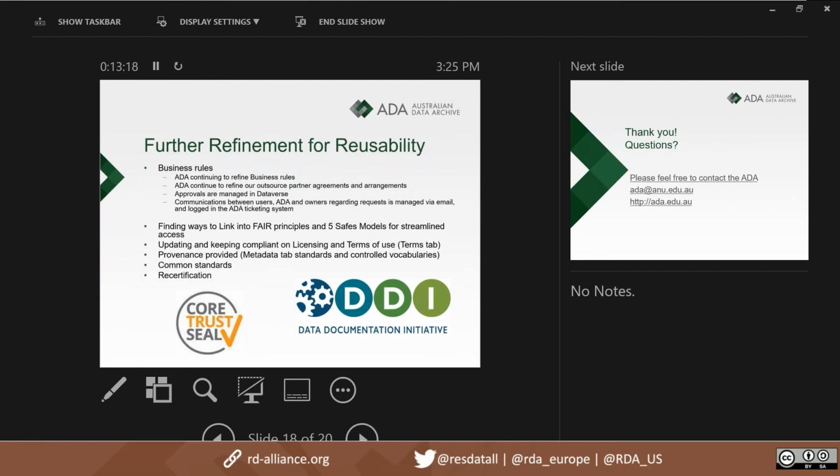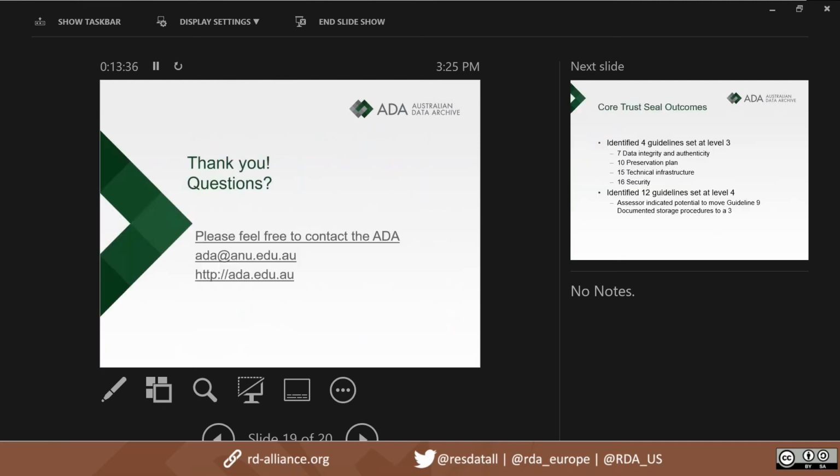We're also trying to keep abreast of the common standards, such as the Data Documentation Initiative. Our supervisor, Steve McEachran, is very active in the DDI community. And we're also, of course, looking for recertification coming up in February of next year. So that is it for my presentation. But if you have any further questions or you would like to come and see our Dataverse or our website, please have a look. Thank you.